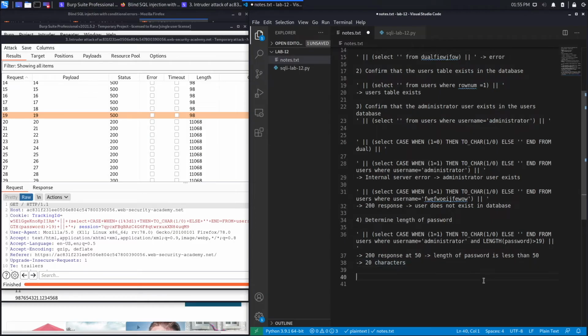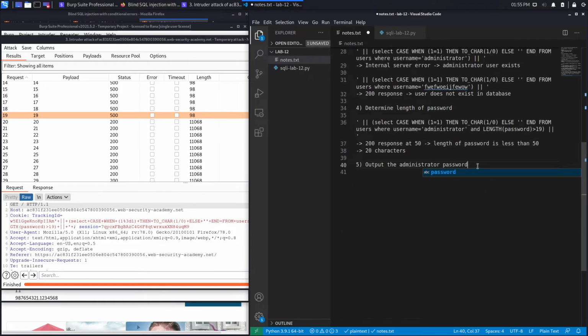Okay. So now that we know the length of the password, the last step is to output the administrator password. And the way we're going to do that is similar to this over here. What we're going to do is ask, is the first letter of the password equal to A? If it is, then output an error. If it's not, then output a 200 response. And then we'll do that for the second character, third character, and so on until we've enumerated all 20 characters.